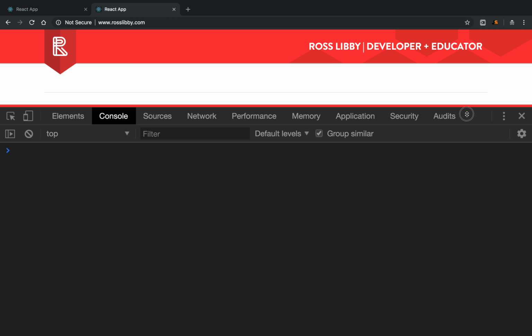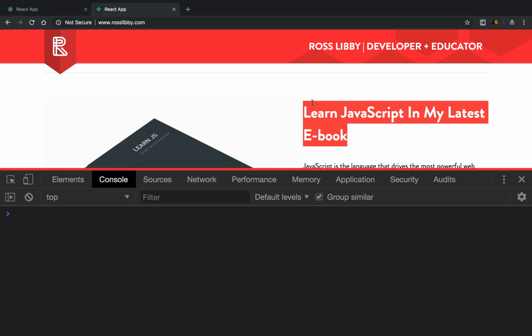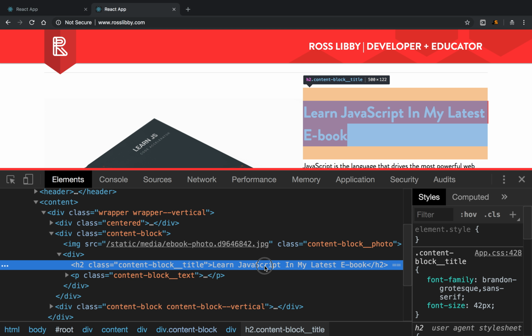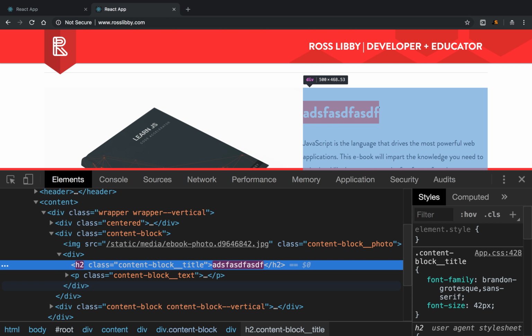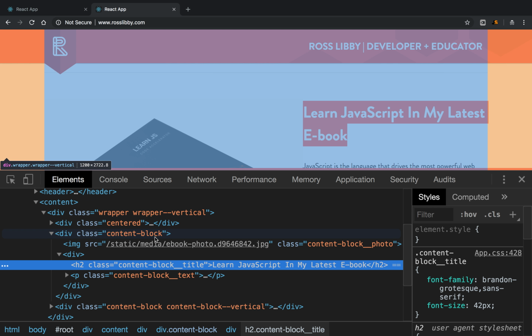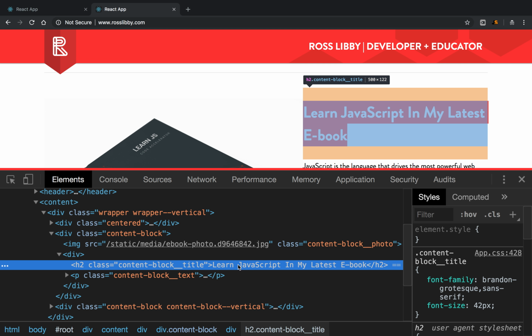So let's actually go ahead with that right now. Here we have a headline that says learn JavaScript in my latest ebook, right? But what if we wanted to change that text? We can right click it and inspect it, and yeah, we could change it in here, which is great. But what I'm going to do is show you how to change it programmatically using code from the console, because sometimes that's something you'll want to do for various reasons. I'm not really going to get into those reasons right now.